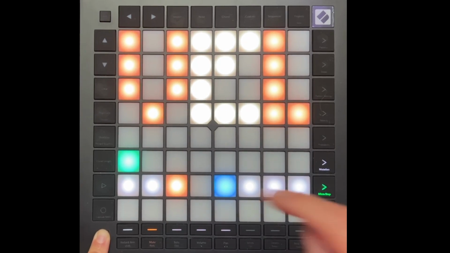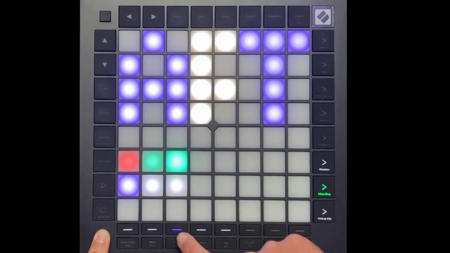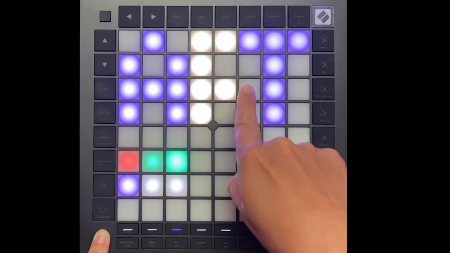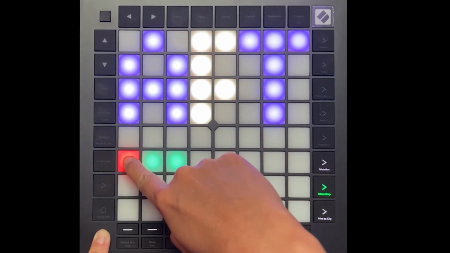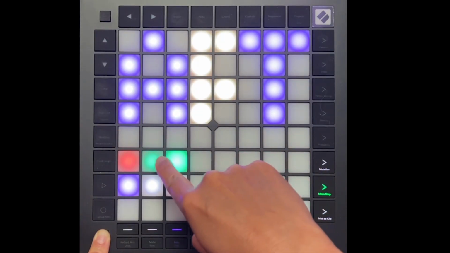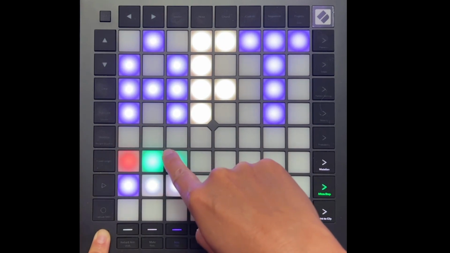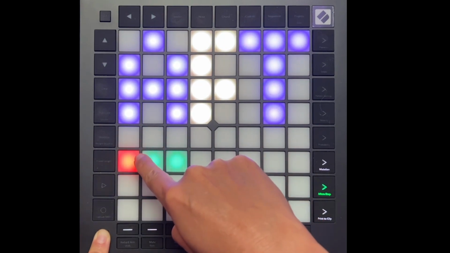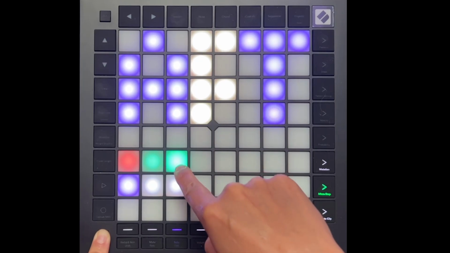Aftertouch is accessed by pressing the 3rd track select button. You can select the pressure mode from 3 options: aftertouch disabled, polyphonic aftertouch, or channel pressure. The mode that you choose will be brightly lit, while the others will be dimly lit.